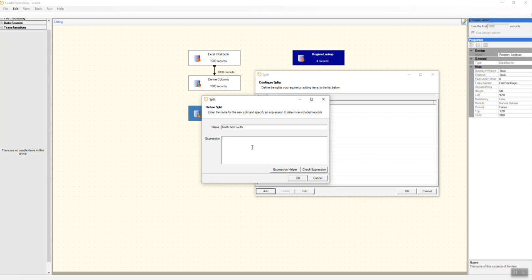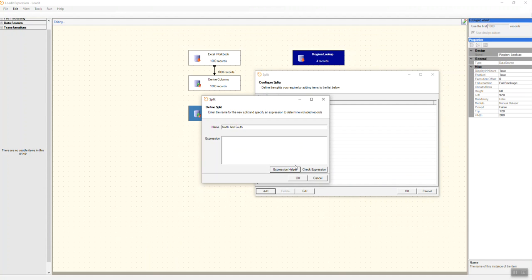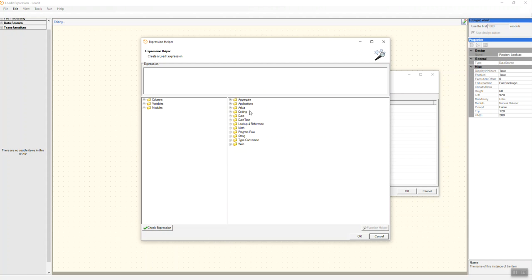So let's say, for example, I want a bucket called north and south. Then what I can do is enter in here an expression where, if that expression is true, a given record will be put into this bucket. So again, I could type an expression in directly here, or I could click the expression helper. When I click the expression helper, I get the same expression helper window that we saw a minute ago in derived columns, and that's deliberate. Throughout Loadit, you'll see exactly the same expression helper everywhere you are allowed to enter an expression. So once you've got the hang of it in one place, you can apply that knowledge everywhere within Loadit.